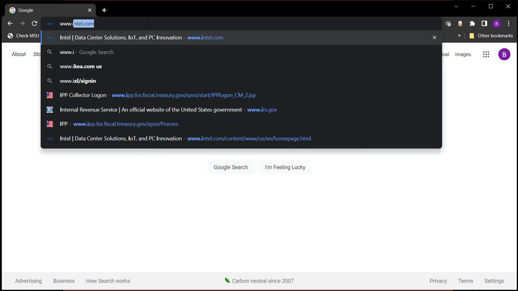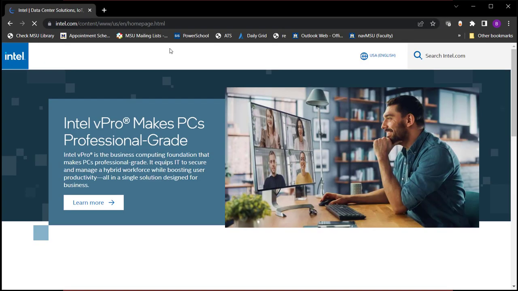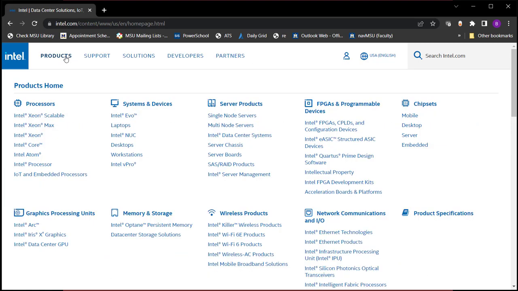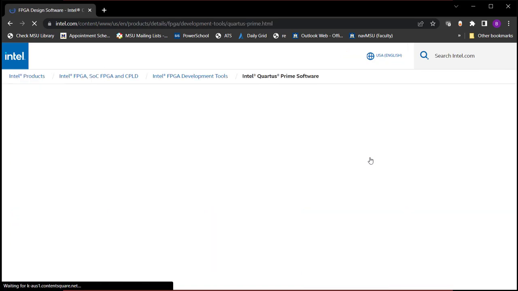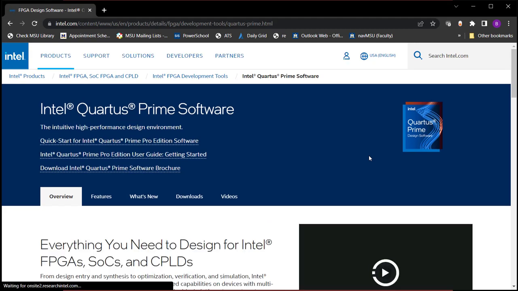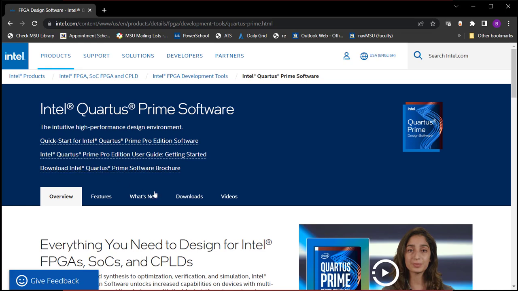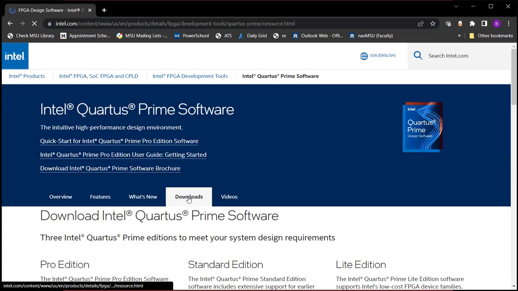Let's go to intel.com. And once you get here, you're going to come up into the product section and click on it, and it'll bring this drop down menu down. Come over here to FPGAs and programmable devices. Come down here and you're going to see Intel Quartus Prime design software. That's where we want to go. Okay, so it brings all this stuff up. You can read about it. Come here to the downloads tab.